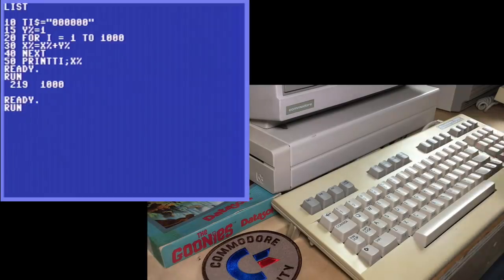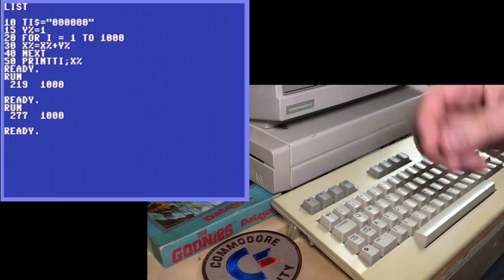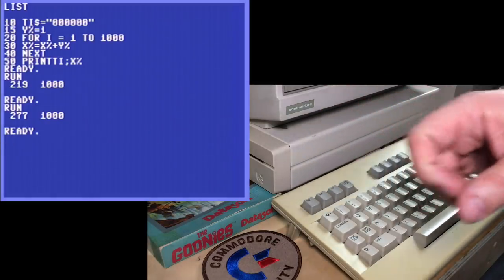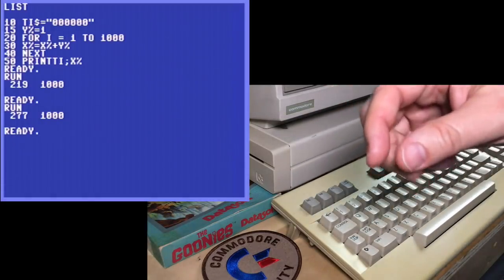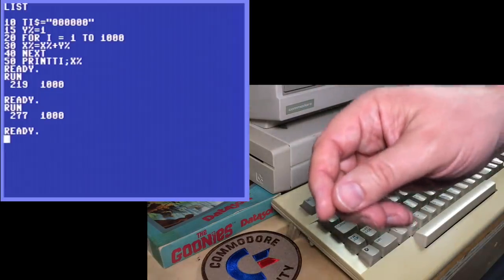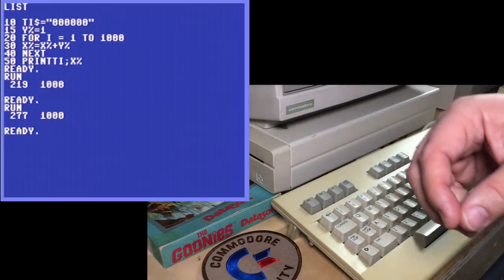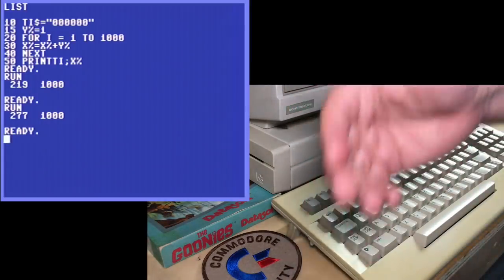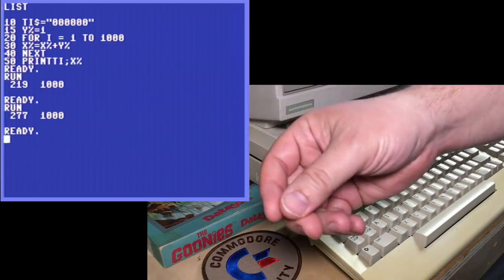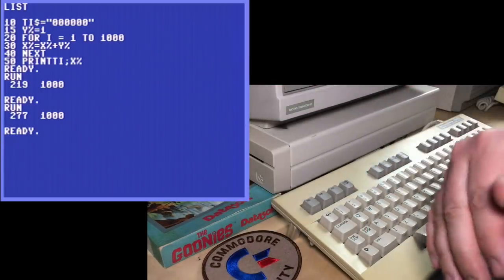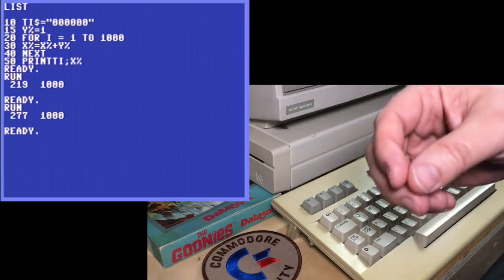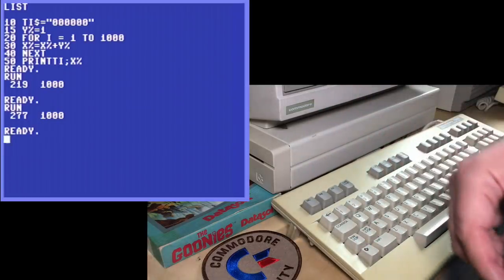Okay, will it be faster with integer variables? Answer is no, it's even slower. So what's going on? C64 BASIC, while the variables themselves are stored as integers, whenever any operation is performed on them, it's converted to float first, then the math is done, and then it's converted back to an integer. And that's why it takes so long.